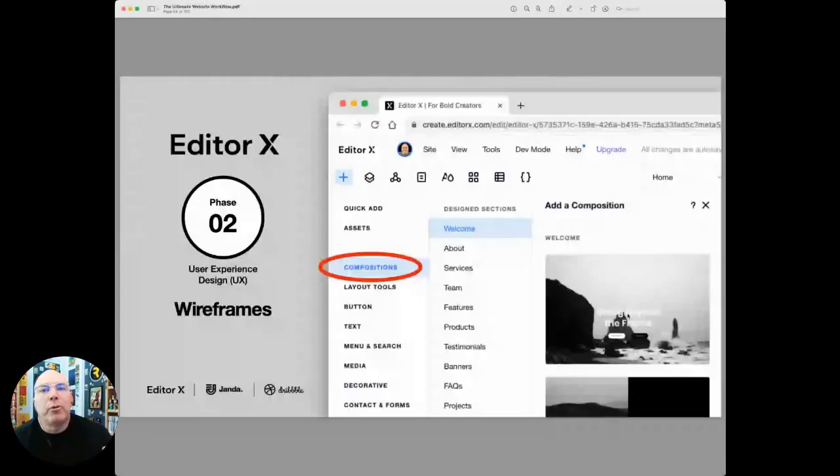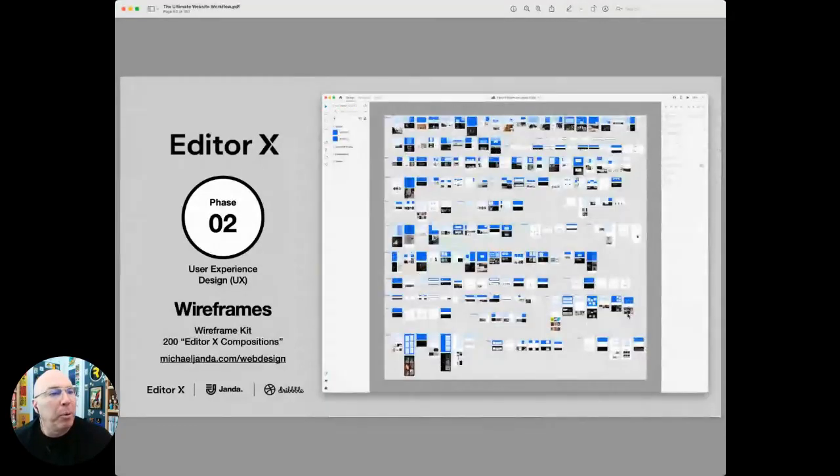And these are super, super powerful, because they contain most of the types of content modules that you're going to need to stack on top of each other to create a website. There's 200 of these in total. And what I did as part of my course, the Web Design Business Bootcamp, you can see the URL on there, is I took every one of the 200 composition modules inside of Editor X, and I created a vector wireframe for each one. I did that in Adobe XD, but I give it to you in the course as an SVG and a PDF.